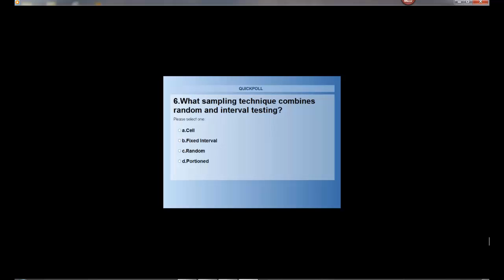What sampling technique combines the random sampling with the interval testing? Is it the cell, fixed interval, random, or portioned sample?